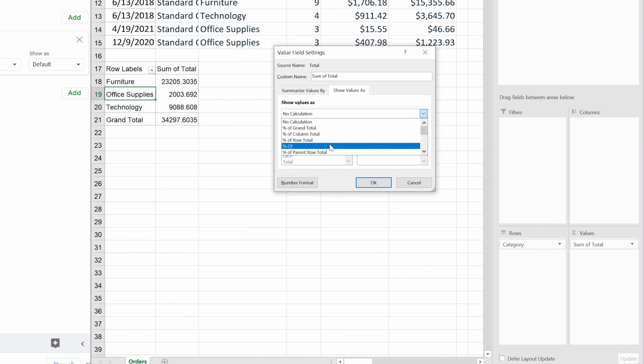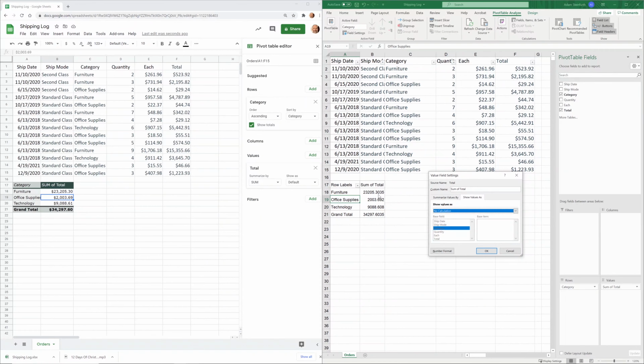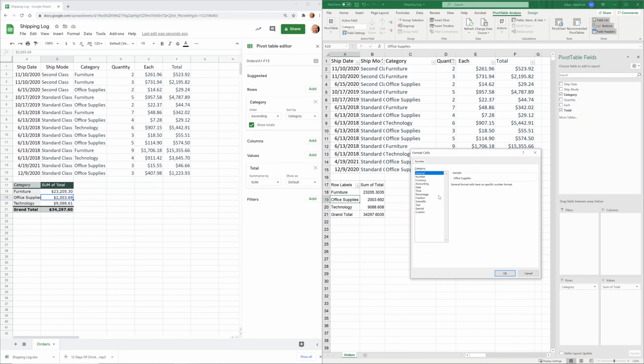Okay, Google Sheets may be a little bit easier to use and cleaner. Excel is going to have more options so you can customize it further. The number format did not come through as expected. Google Sheets guessed that it should be currency. Excel did not. Let's see if we can click the number format here, and we'll just say that it's currency. Click on OK.